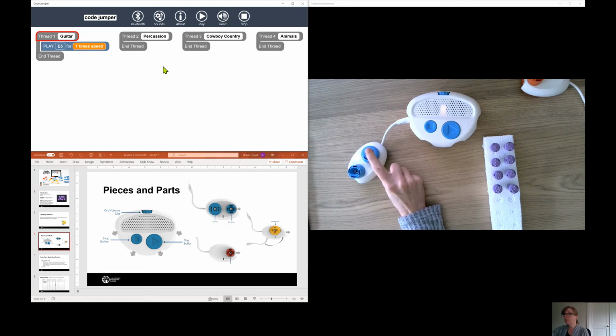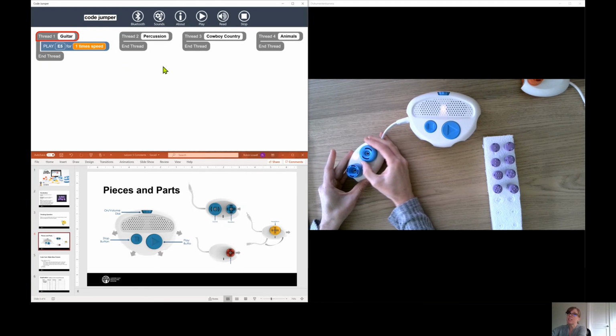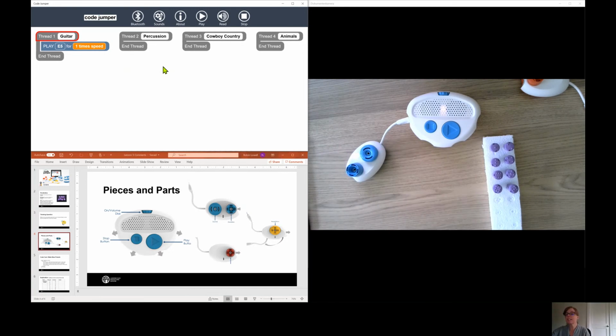So we have 1 play pod connected. And what I'd like to do is go through and see if we can figure out how many sounds we have in this sound set. Every sound set has up to this number. So we're going to turn our sound dial and see what we hear. Okay, so that's 8 different sounds.